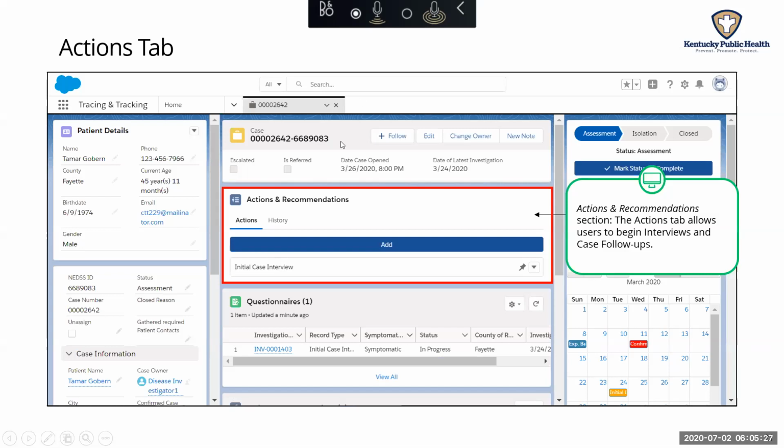Moving over to the middle of the case details page, you can see there's a big section called actions and recommendations. Right now we're defaulted to the actions tab. This tab allows users to begin that initial case interview as well as initial case follow-ups. You'll see it's located in the middle of the screen in a really large section for easy access as a disease investigator.